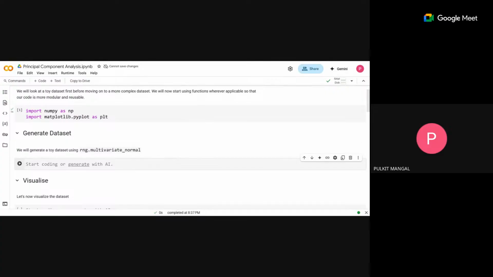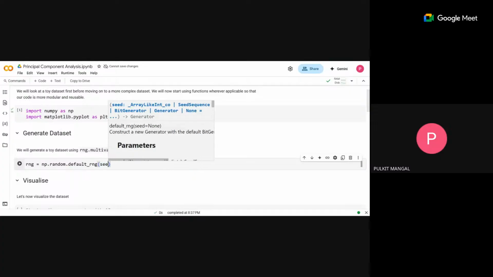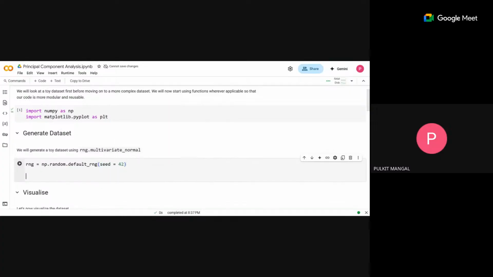So the first thing we will do is start with a toy dataset example for performing PCA. For that, we will create a dataset using multivariate normal. So for that, we will do np.random.default_rng and set the seed value to be, let's say, 42.